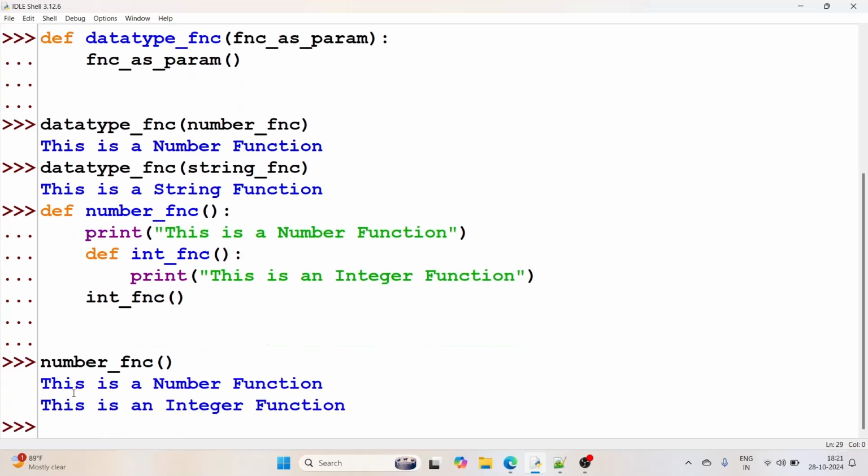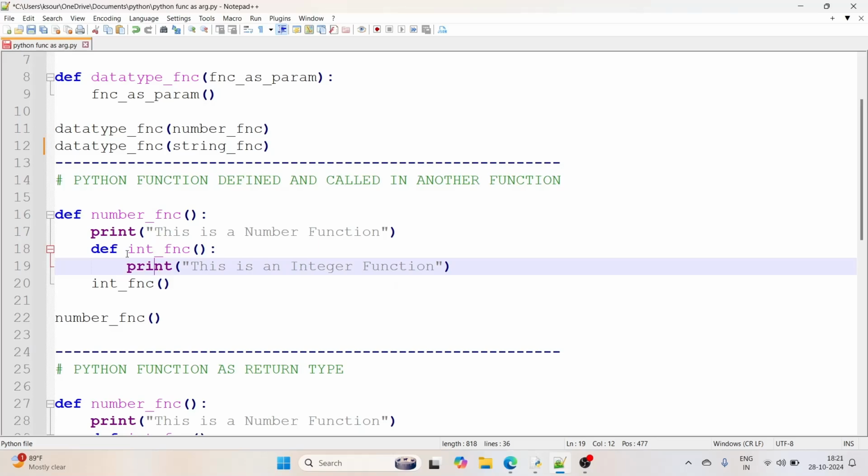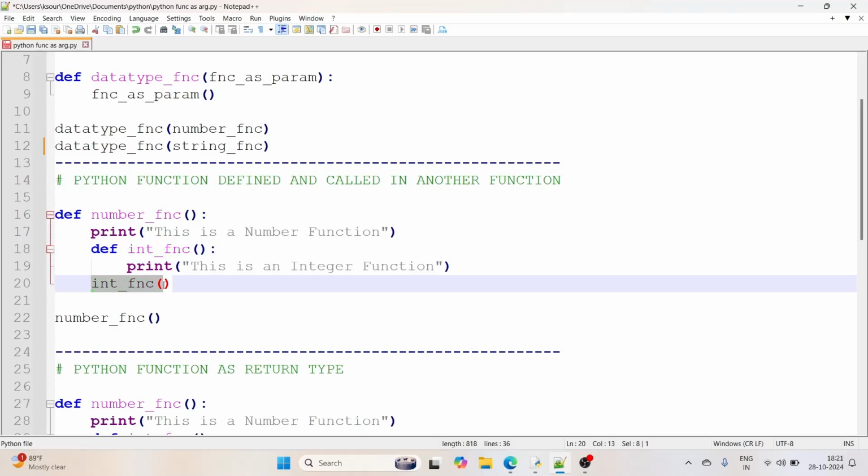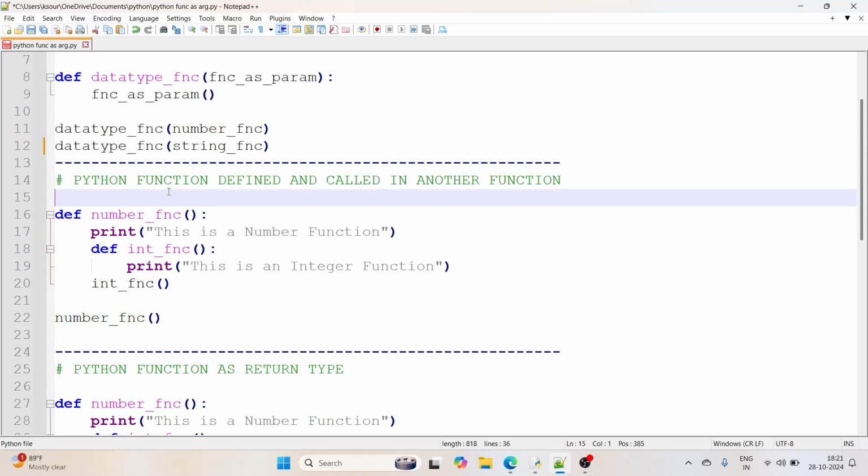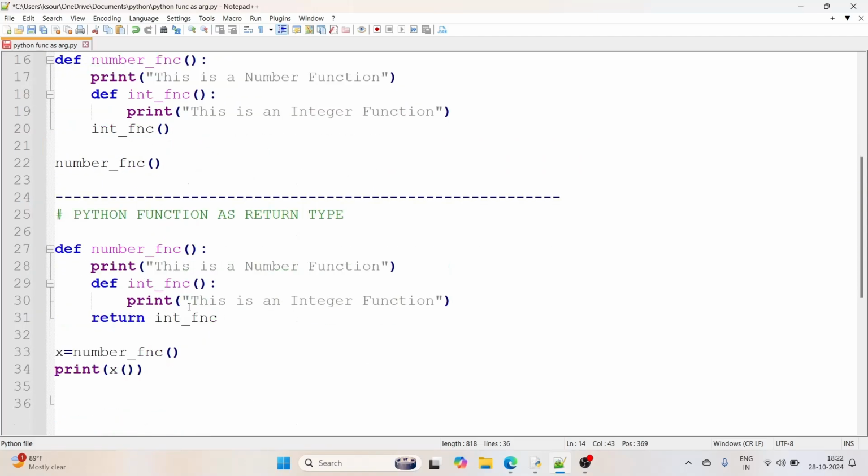It is giving me two print statements. The first one is "This is a number function," and the second one is "This is an integer function." So you understood that one function can be defined inside another function, and even that defined function can be called inside the other function. So a Python function can be defined and called in another function. Now the next Python function feature we'll learn is the Python function as return type.